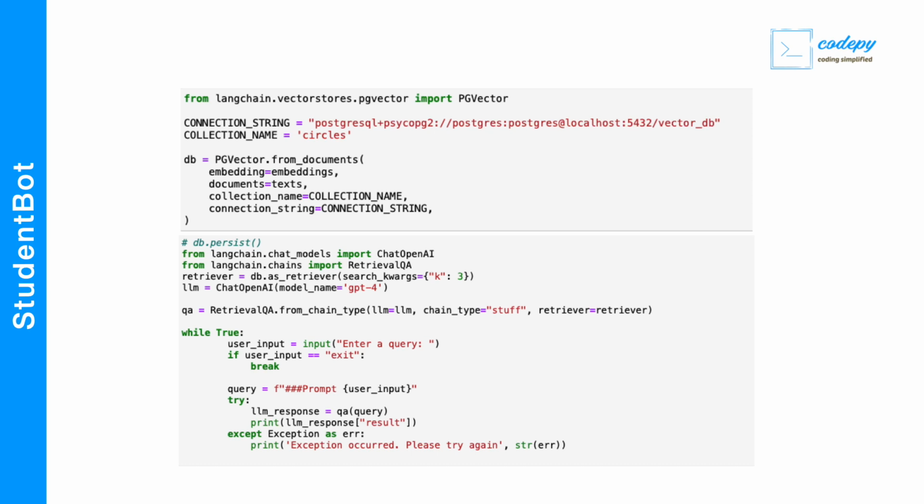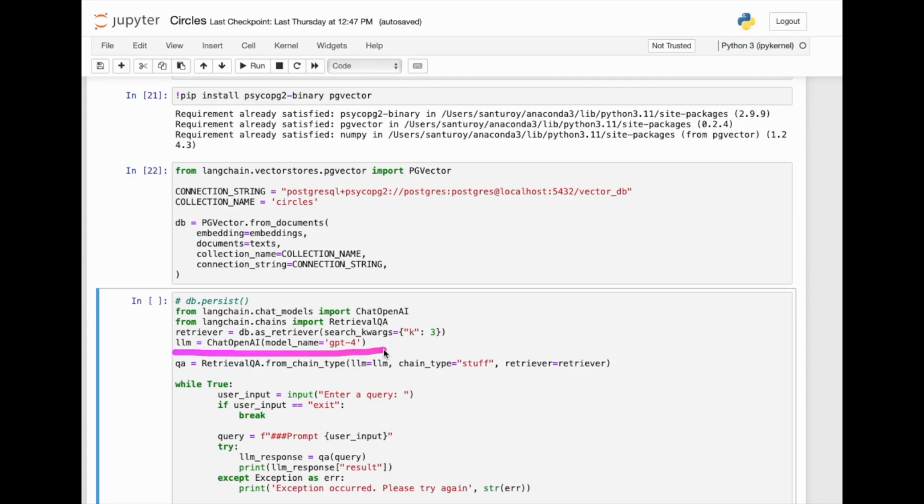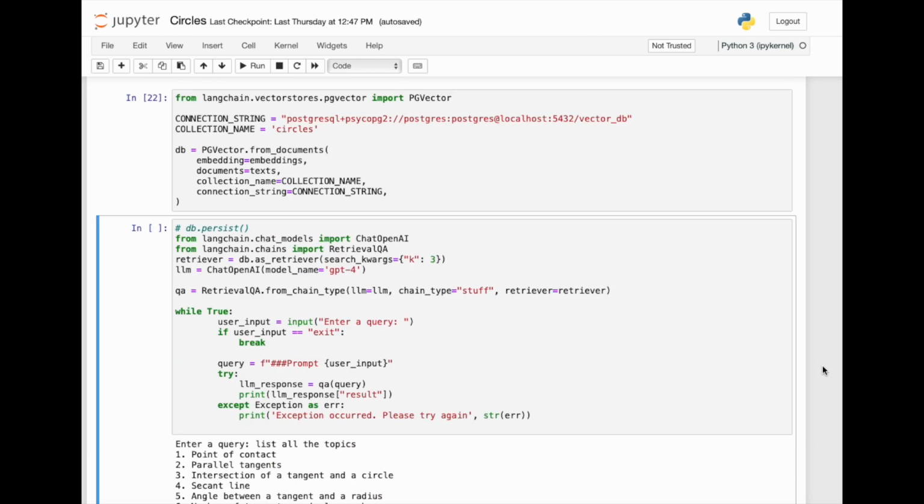It's a parameter we pass, and finally we create an LLM with the model as GPT-4. And then we create a QA object, RetrievalQA.from_chain_type, LLM we pass, chain type we pass as stuff, and retriever equals the retriever that we have defined on top. Finally, we create an endless loop using while True, user input equals enter a query. If user input is exit, then you come out of the loop. Query prompt user input, LLM response, QA query, and then we print the result that we get. Finally, in the except block, we print if anything goes wrong.